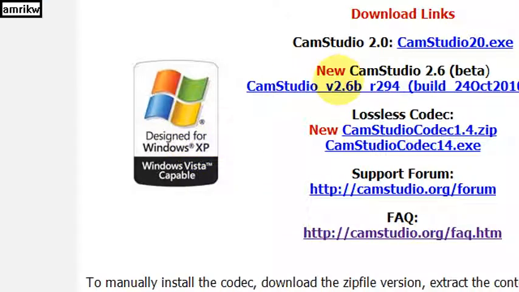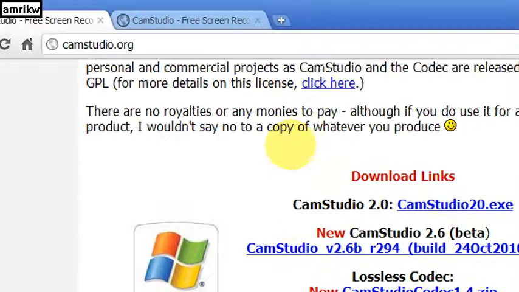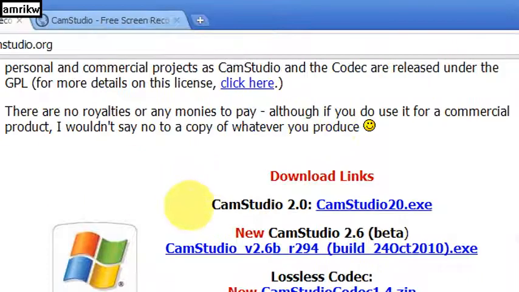The only thing is, because it's free and open source, you can donate. Just read. It's for non-commercial use. It's free.